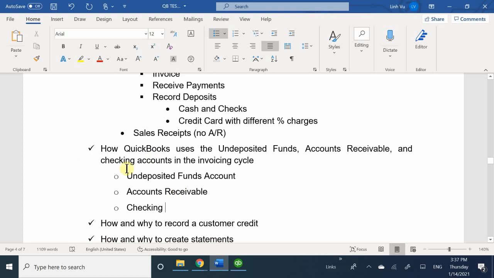This is basically asking how QuickBooks utilizes that. When you receive money, you're holding on to it, but what are you going to do with it? You're going to deposit it. You have to go to the bank physically and deposit it. And in order for QuickBooks to know you made the deposit, you have to make that deposit slip in QuickBooks so it does the debits and credits behind the scenes to transfer from the undeposited funds account into your checking account.